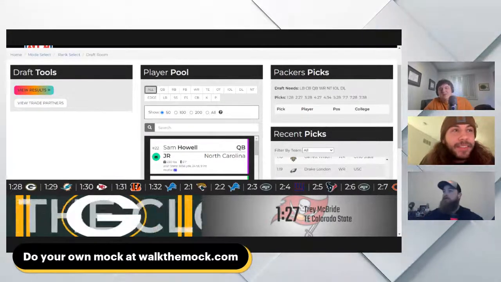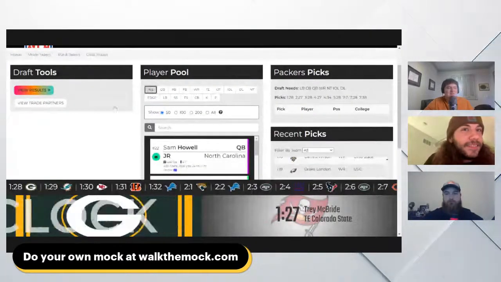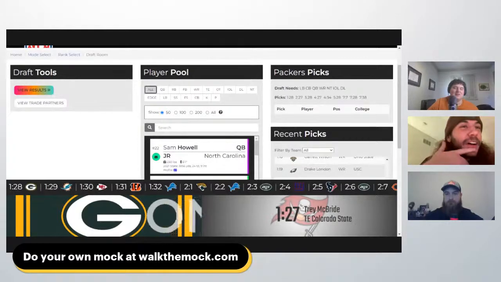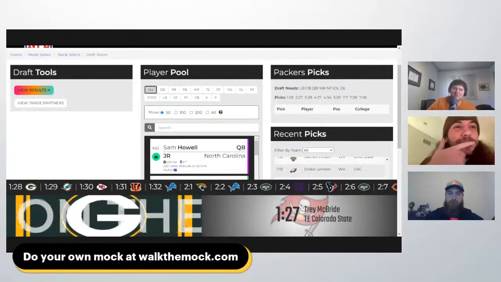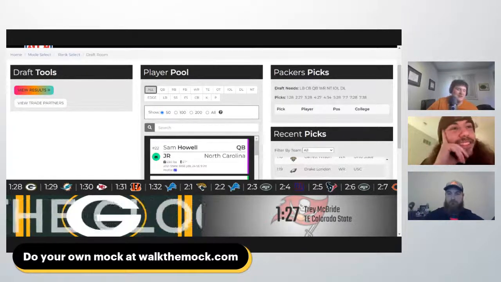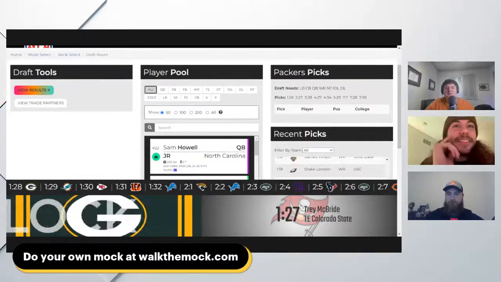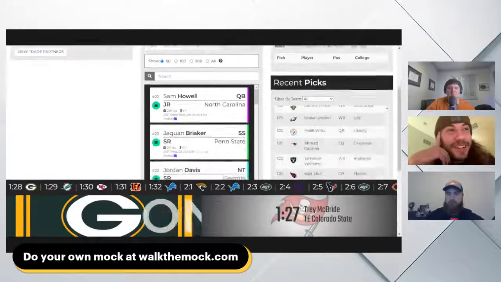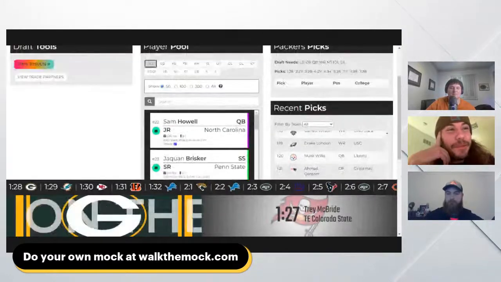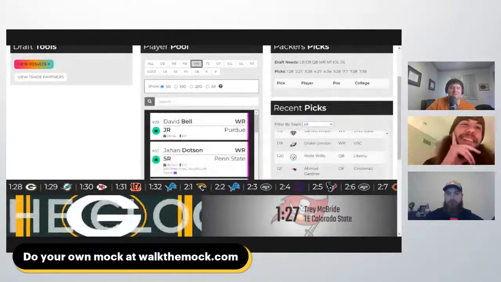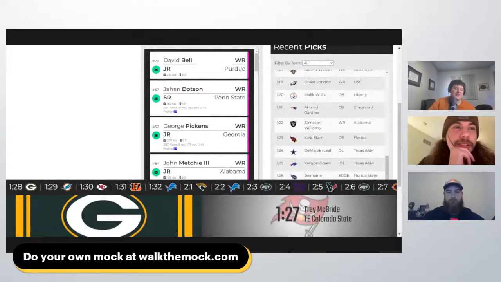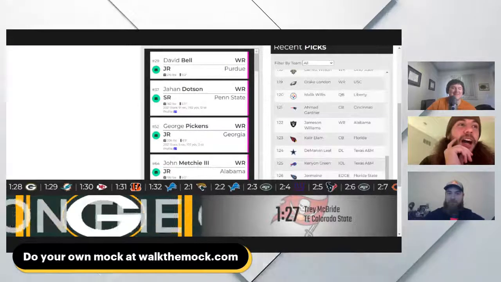All right, we're on to you, Grant, with the Packers at pick 28. Another team that's kind of hard to mock for. No idea where these guys are going to go. It just really depends on what Aaron Rodgers does. I've seen a lot of mocks lately have them taking receivers to try to entice him to keep him around. I feel like that doesn't make any sense. By the draft, they're going to know if he's sticking around or not, regardless.